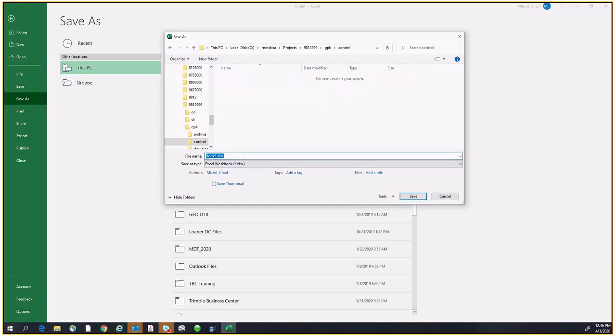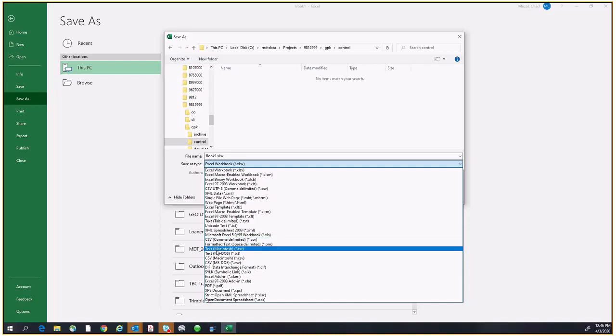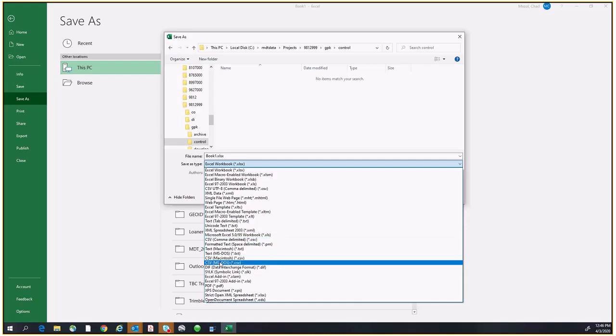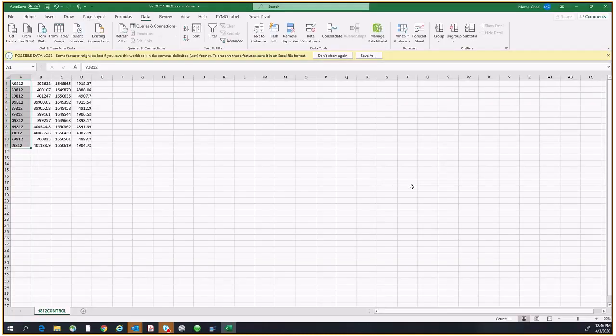And I usually just, you have to go as save as type, you have to choose CSV. Just choose this one that says comma delimited. Don't choose one of these Macintosh or MS-DOS ones. And then I usually just save it as the UPN and then control. It's not really important to use the naming conventions for this because we're not actually uploading it to DMS. And then save it. And you'll get this possible data loss banner, and you can just ignore that and then close out of Excel.